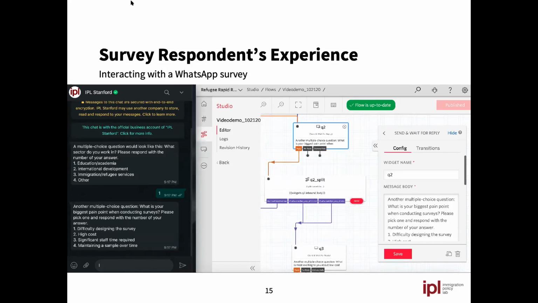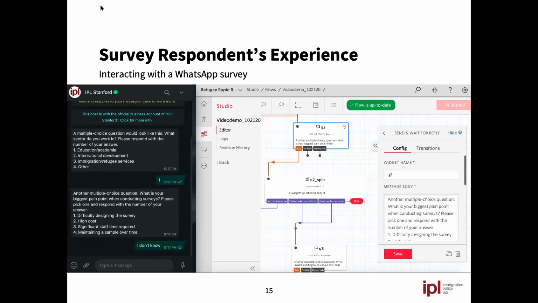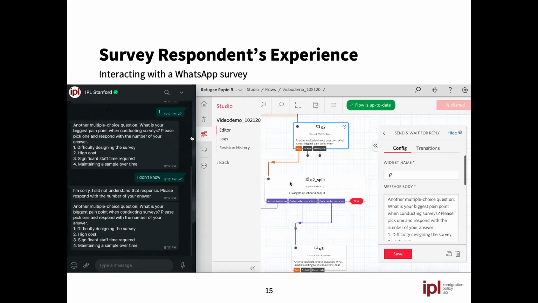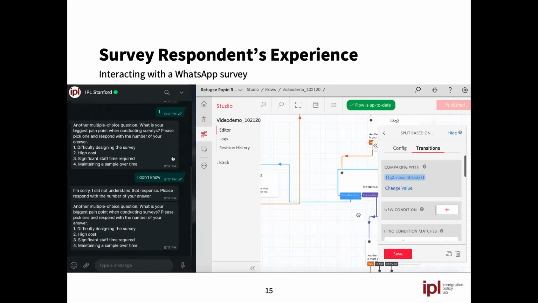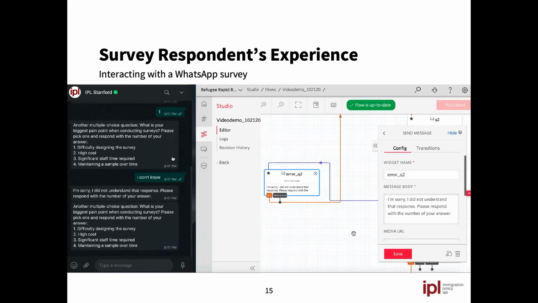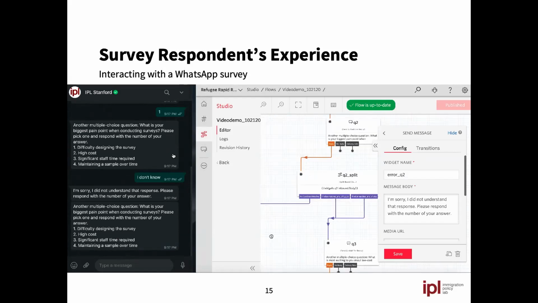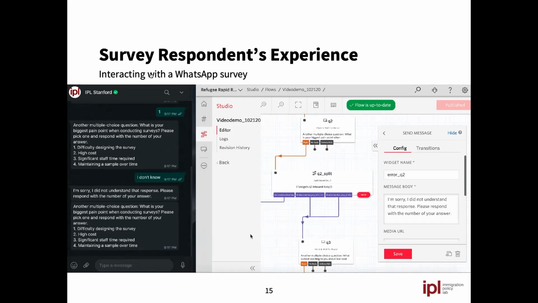I'm going to respond to question 2 by saying, I don't know, which is not an accepted response for this question. So that answer gets sent back through WhatsApp to Twilio. It goes through this split and it says no condition matches. At that point, an error message is sent to indicate that this was not an accepted response to question 2. And question 2 is sent a second time so that I can answer it again.